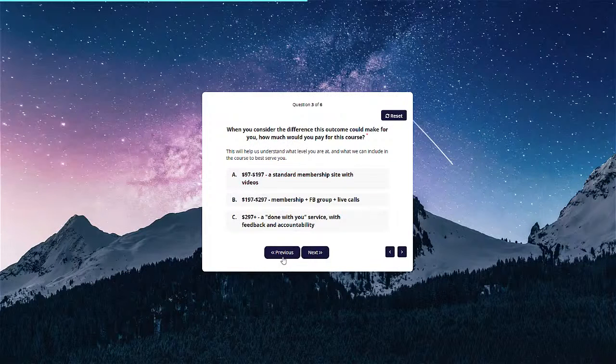Now it's giving me a completely different question. It says, right, what's your budget for this course? How much are you willing to pay? Now you think about the power of this. If I say, yeah, I'm willing to pay 97 to 197, the person is explicitly telling you what they're willing to pay to remove the problem they have. So all you have to do is give them exactly what they're telling you here. And you can't get this from normal opt-ins.